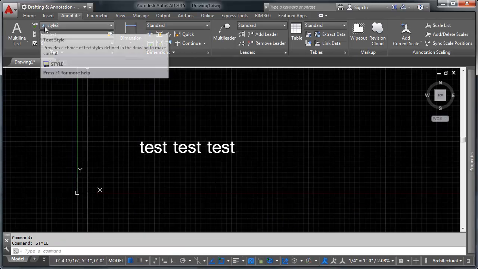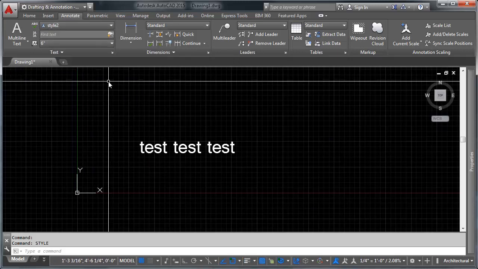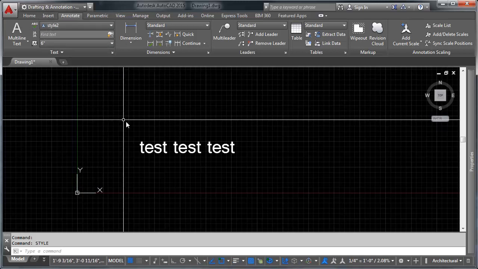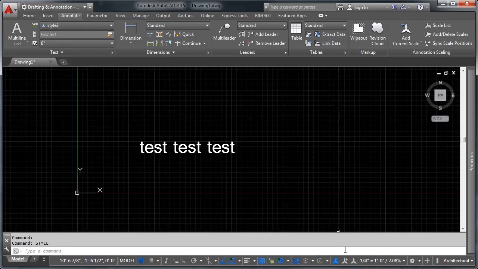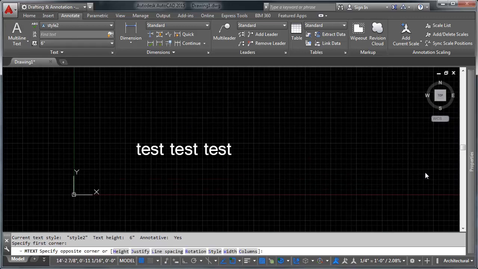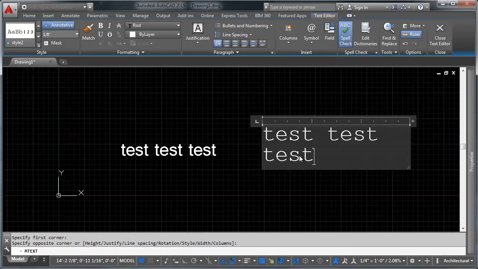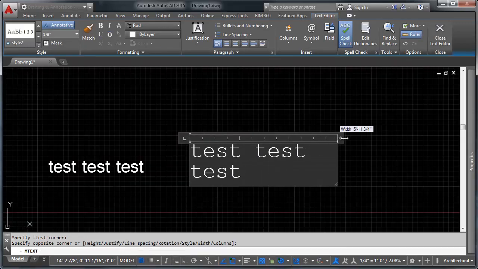Style 2 is now selected, and you can see this looks like a scale, an architectural scale that's kind of head on. I wondered what this was for years, and I've come to the conclusion that's what it's supposed to be. So let's go ahead and draw some text in here, and I'm going to just drop that in, and we'll say test. So here's our same test.